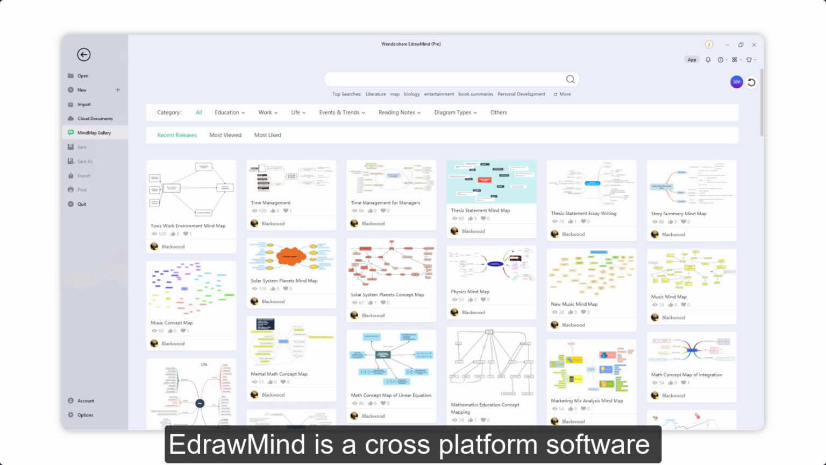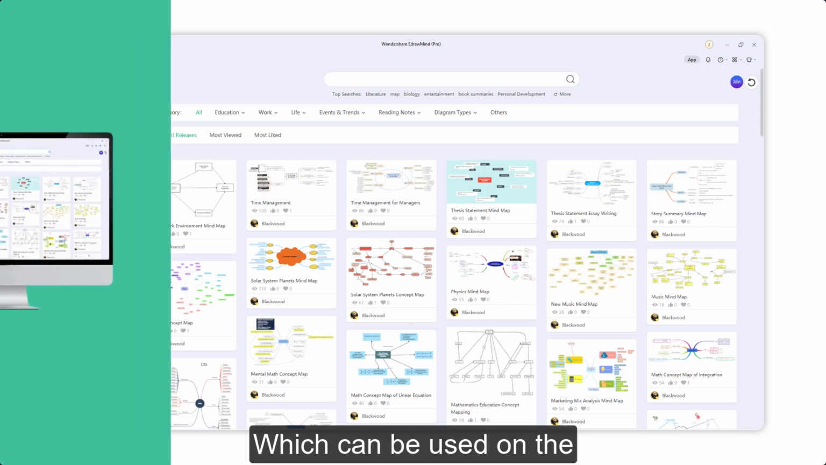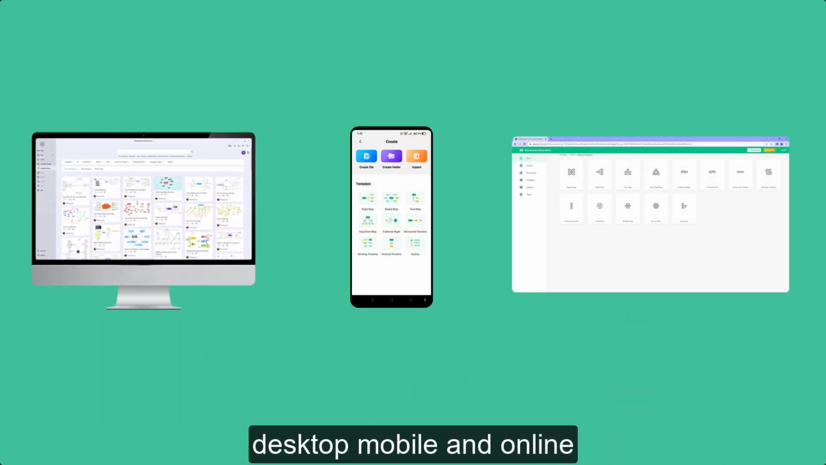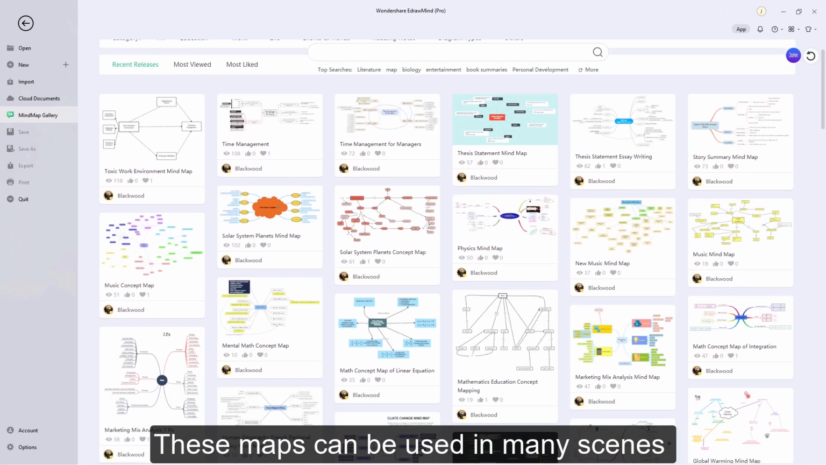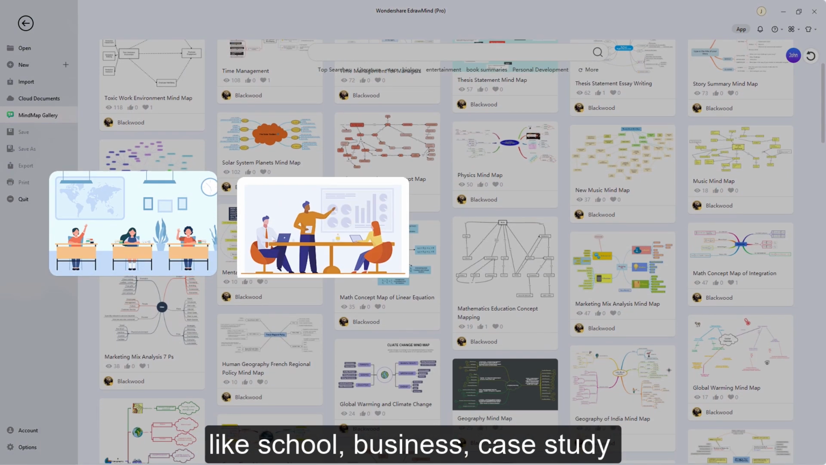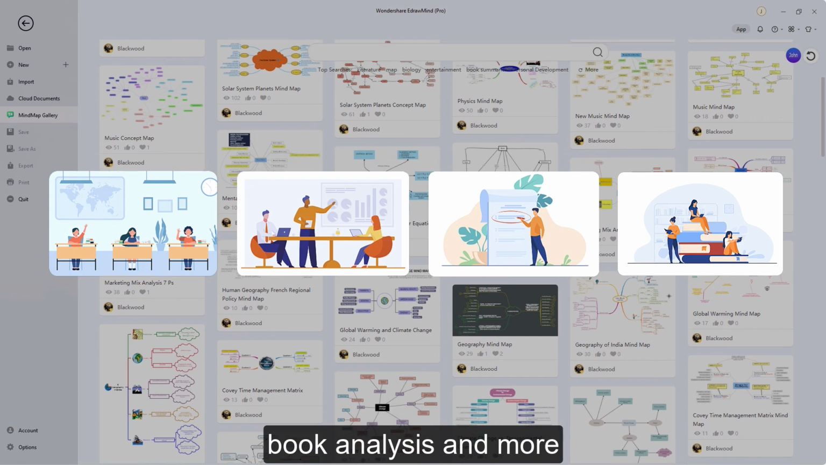EdrawMind is a cross-platform software, which can be used on the desktop, mobile, and online. These maps can be used in many scenes, like school, business, case study, book analysis and more.